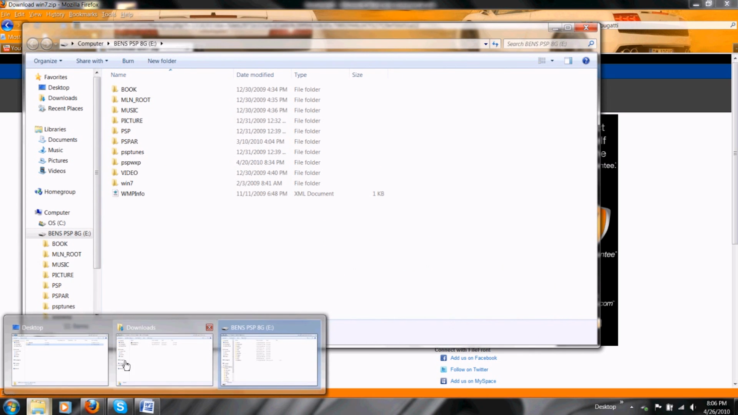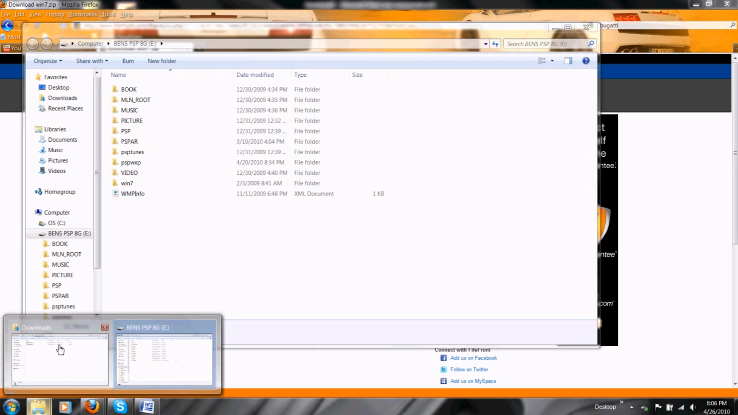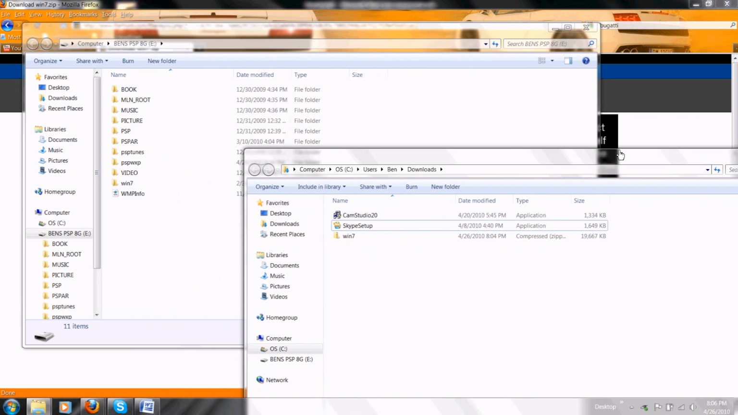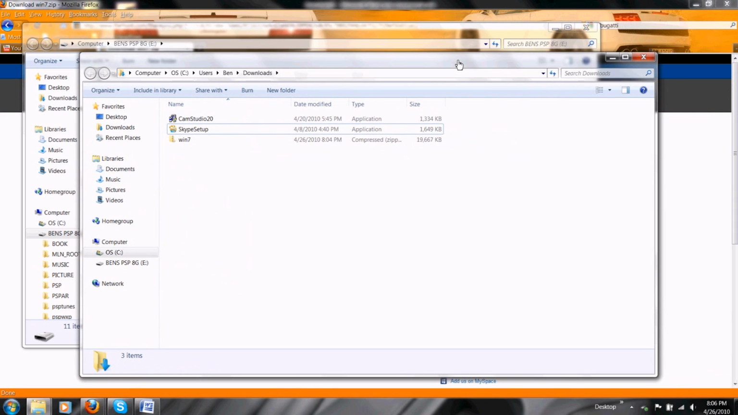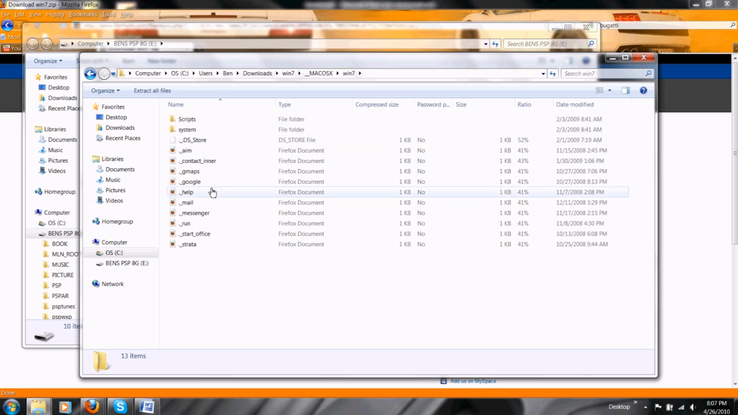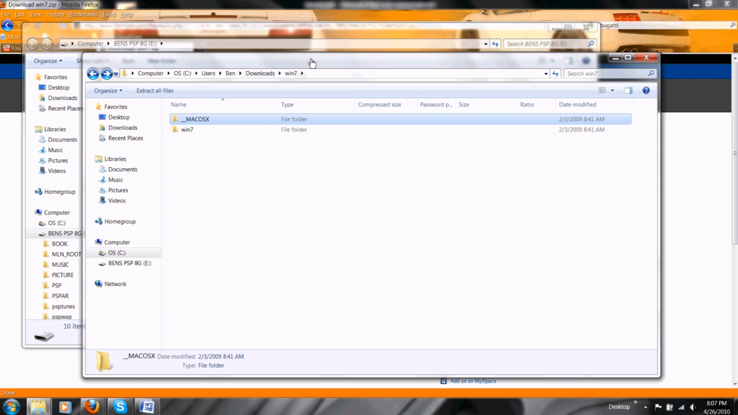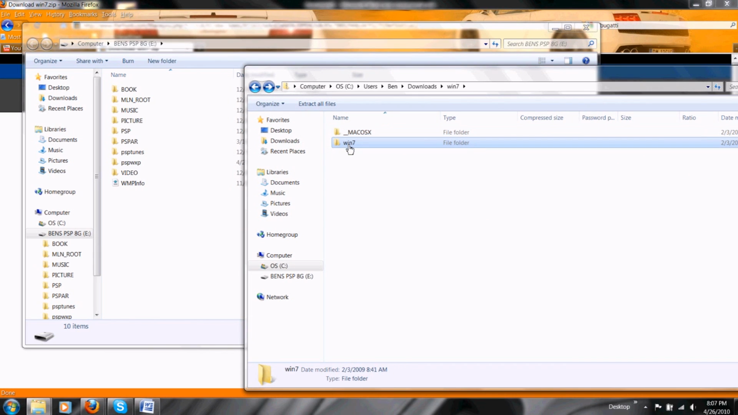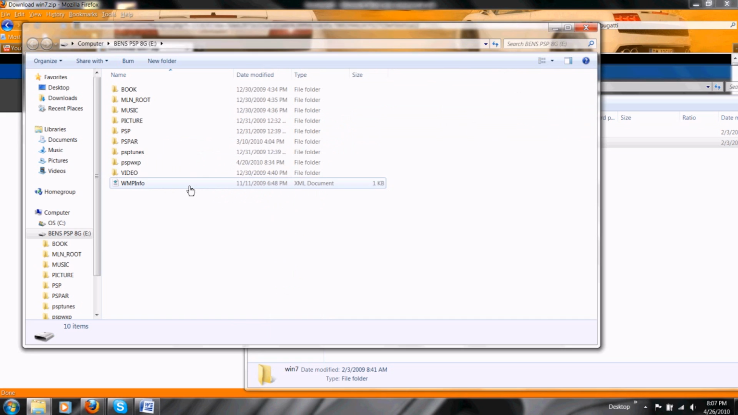Now that you have your PSP open, open up the folder wherever you saved the download of your Windows 7. What we're going to do is move it into your PSP. Open up the Win7 folder. Inside it we have this Mac OS folder, I think it's for the Mac, but we're not going to need it. Let's go back. Now we're going to move the Win7 folder, the one that's inside the first Win7 folder. Click Win7 and drag that Win7 inside Win7 over.